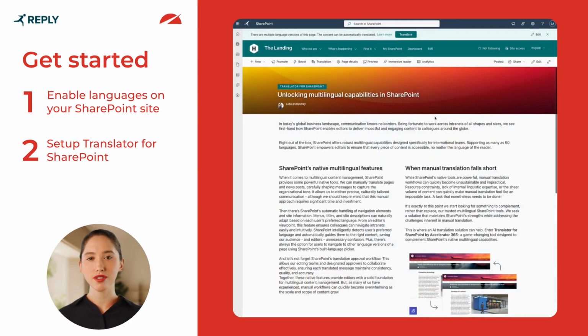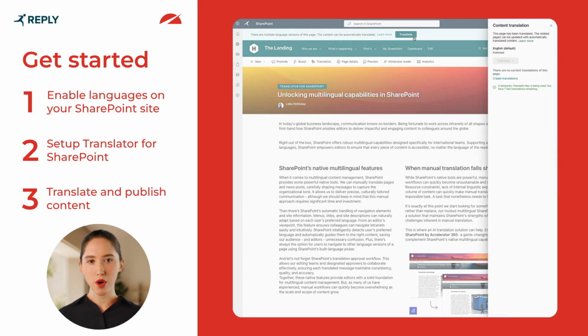Now we can get started translating content. On the page you wish to translate, choose Translate from the banner at the top of the screen. Don't worry, only site editors will see this banner. Use the Create Translations to trigger the creation of the new pages into the necessary languages. At this point, the content has been copied but not translated.